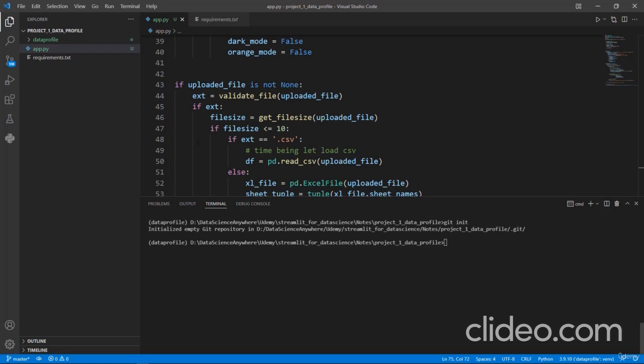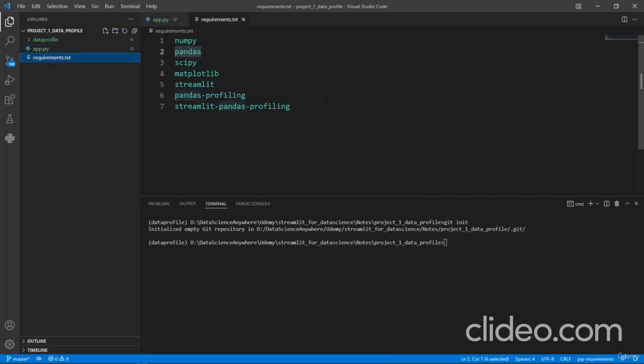Next we need to add whatever files I need to push into the repository. Remember, I just need to push only the app.py and the requirements.txt. I don't want to push the data profile folder, which is my virtual environment. And one thing I forgot to mention in the requirements.txt is we need to add a few more libraries, that is openpyxl and also xlrd. These are two libraries which are basically required for the Excel sheet.